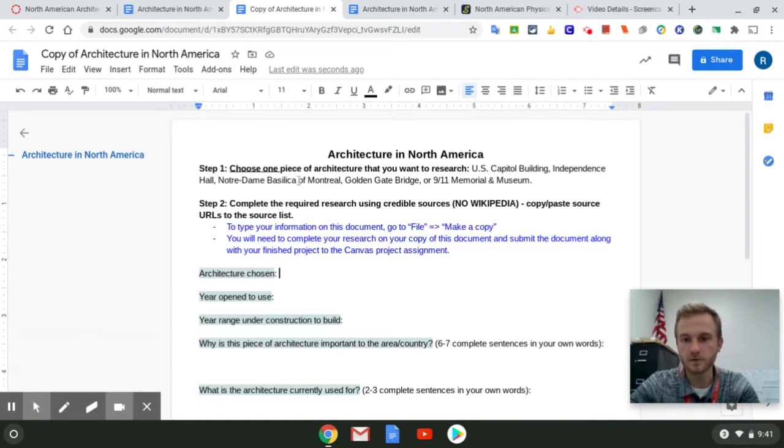All right, step 1, you have to choose which architecture you want to do research on: the U.S. Capitol Building, Independence Hall, Notre Dame Basilica of Montreal, the Golden Gate Bridge, or the 9/11 Memorial and Museum. That was a bad pronunciation. All right, so I'm going to choose Independence Hall. So I'm going to type Independence Hall. All right, then here comes the research.